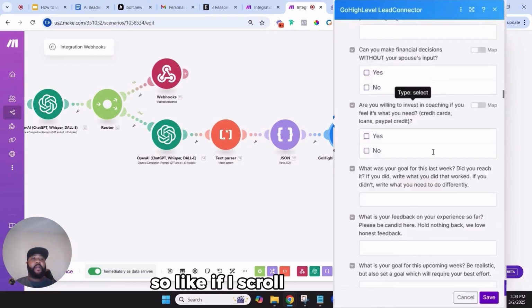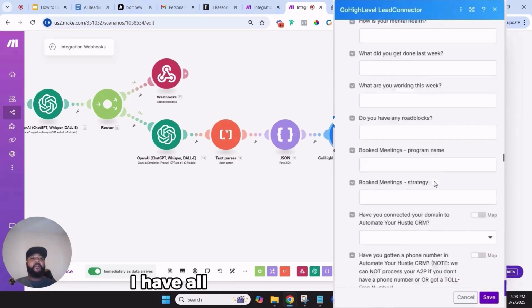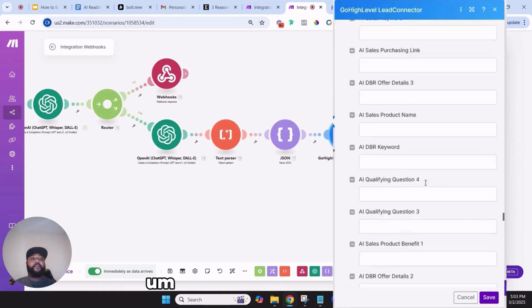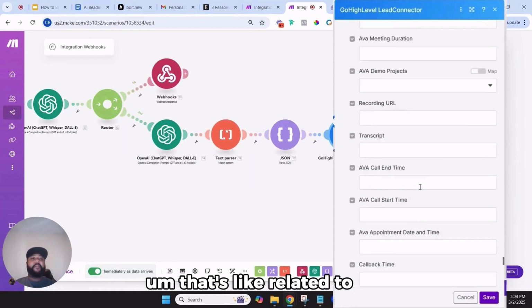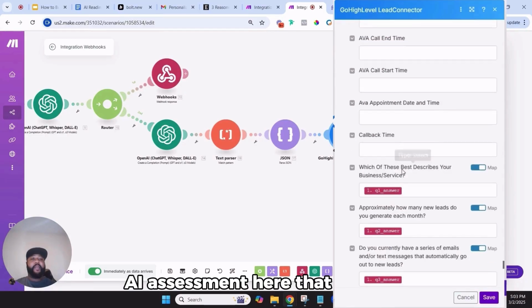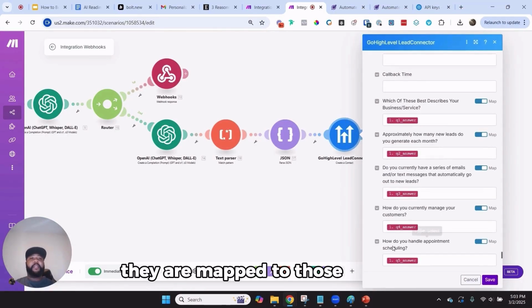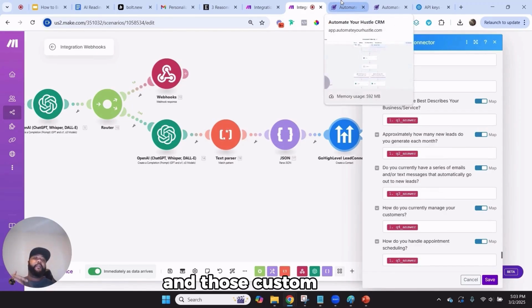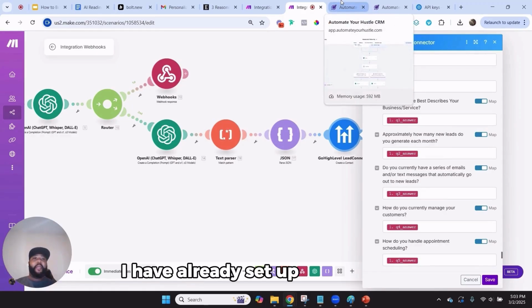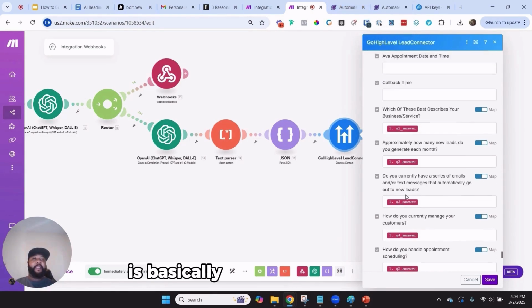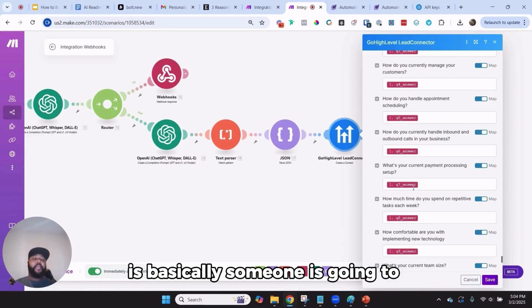So if I scroll down here, I have all of these custom fields related to the AI assessment that we have. All of the answers are mapped to those custom fields, and those custom fields I have already set up in GoHighLevel. So what happens is basically someone is going to come through the quiz.